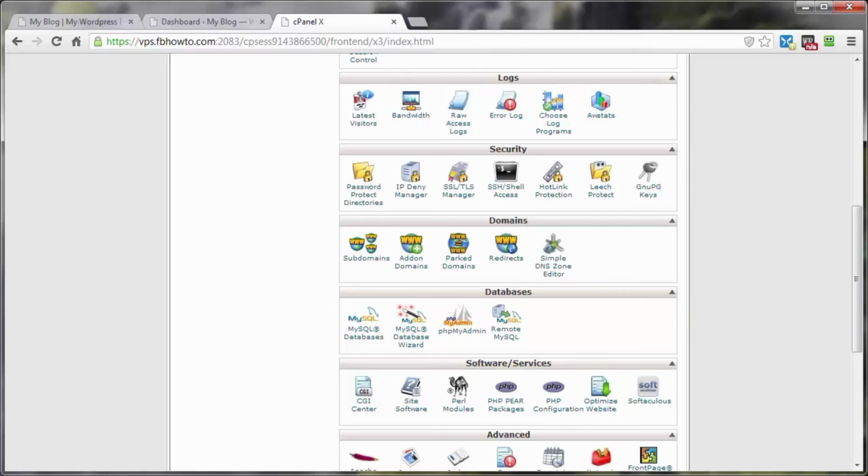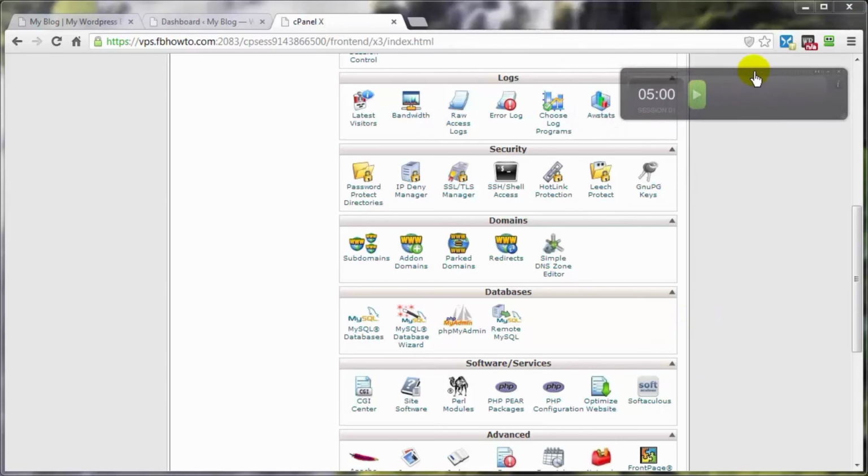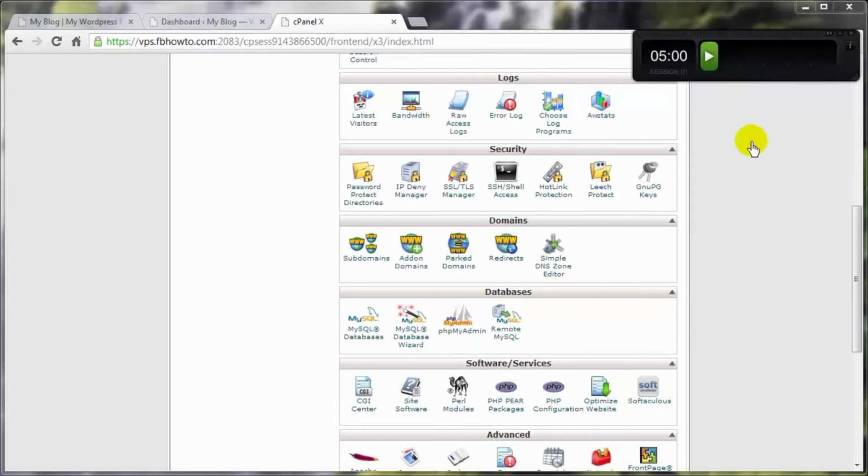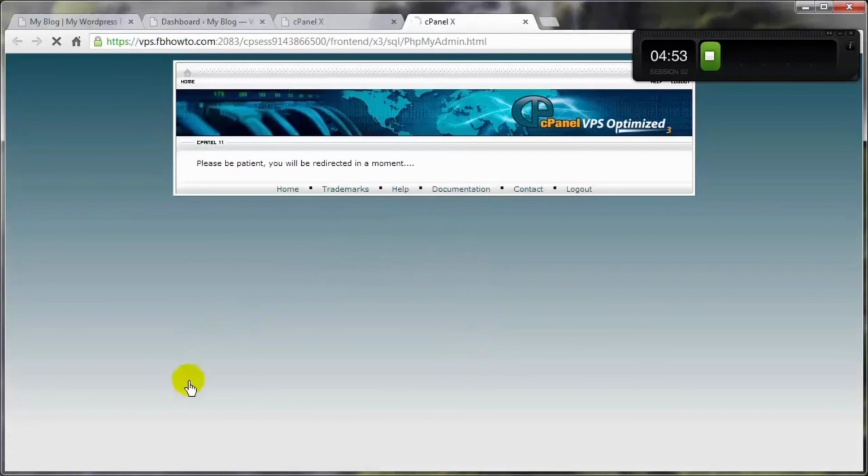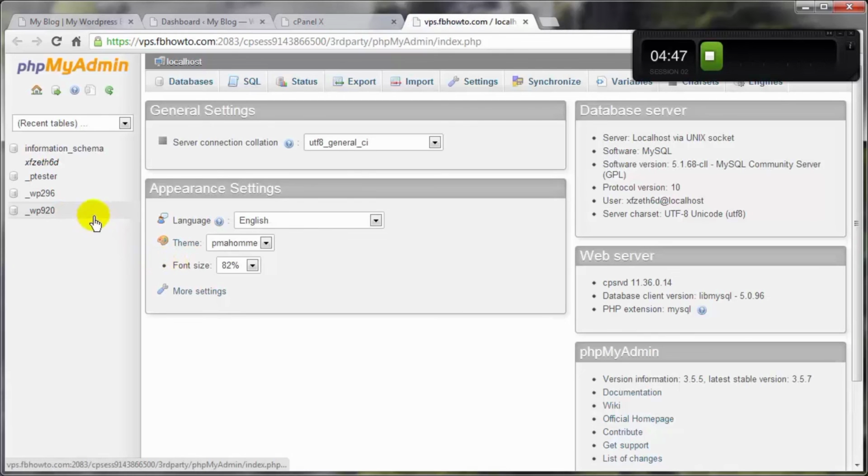But first, I want to pull in my timer here so that we can do this in under 5 minutes. Go ahead and click on that and go. Let's get the database first. We click on phpMyAdmin. And we want to make sure we are backing up the database that pertains to the WordPress site we're going to be backing up. And I know it's this guy here, so we select on that.